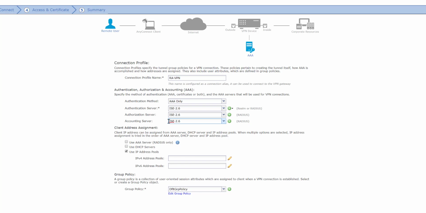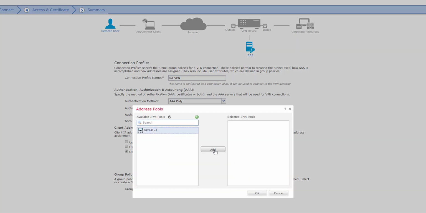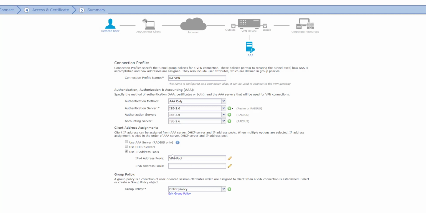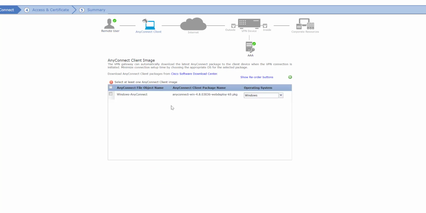For client addresses, we're going to use pools. If we press the edit button, the little pencil button, we should be able to add those pools for IPv4. And for this demonstration, we're going to use the default group policy, which we can edit later on if we need to. As I said before, you can't proceed with the remote access VPN configuration unless you have an AnyConnect client image already uploaded. We have got one as we did in the last step. So now we're just going to select that one to be used, and then we're going to press next.